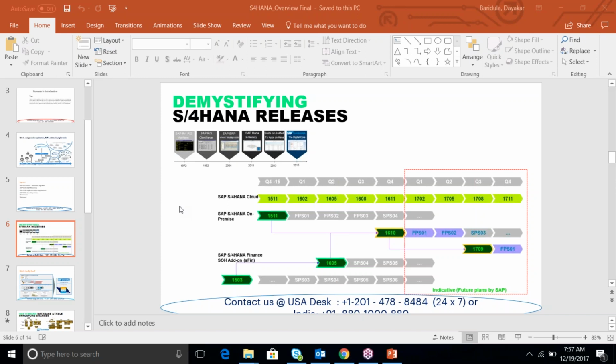And if you can see, the interesting thing here is that in 1605, the first two digits refer to the year, and the second two digits refer to the month. So this product was released in May 2016. The 1610, again, was released in the 10th month of 2016, and the latest one is 1709, which was released in the last 2 months back. So it is there in the market.